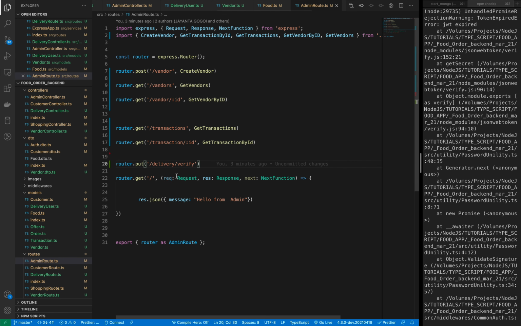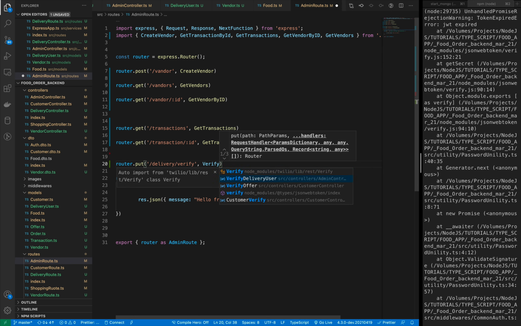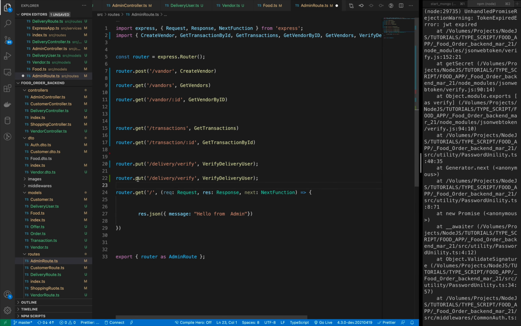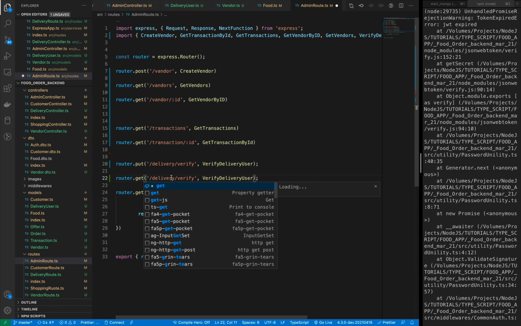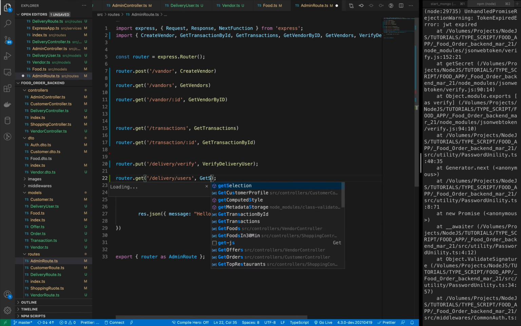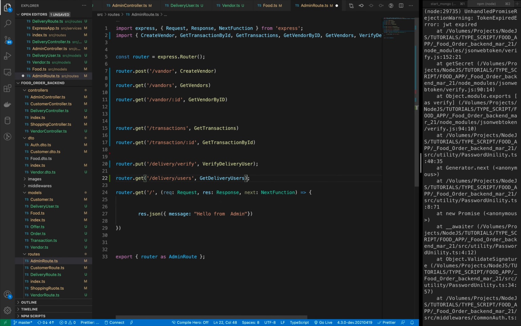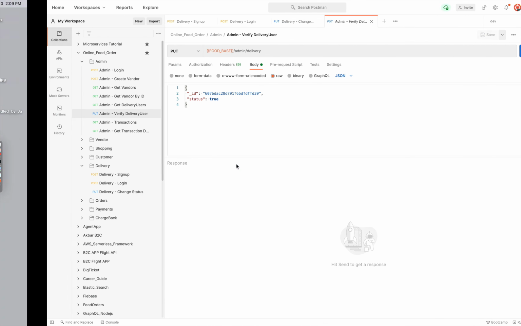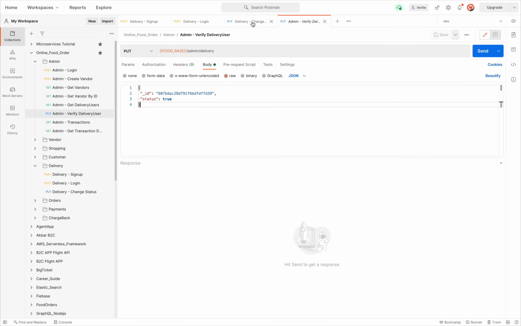So let's hook up these things in the admin route. Go to the admin route. Here we will put verify delivery user, and one more route. This time it's going to be a GET route for delivery users. So let's verify the delivery user here. First of all, we need to get the delivery users.